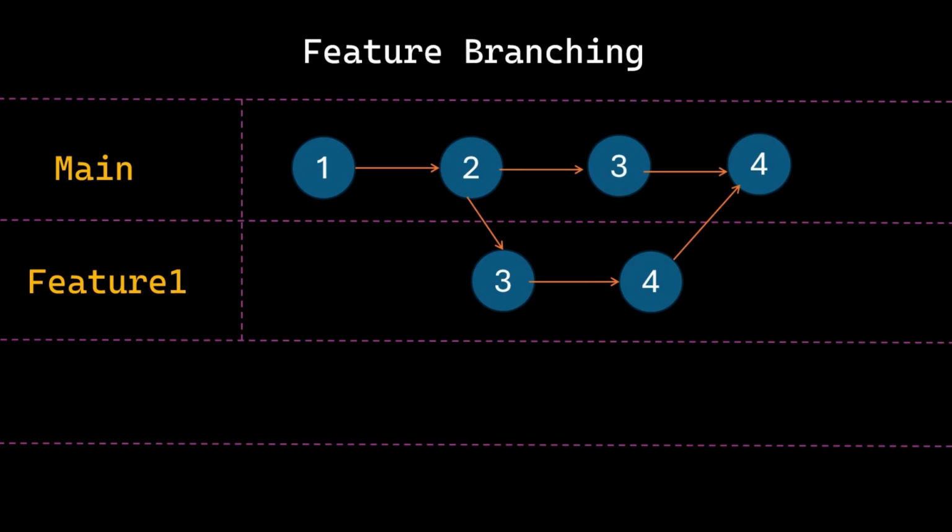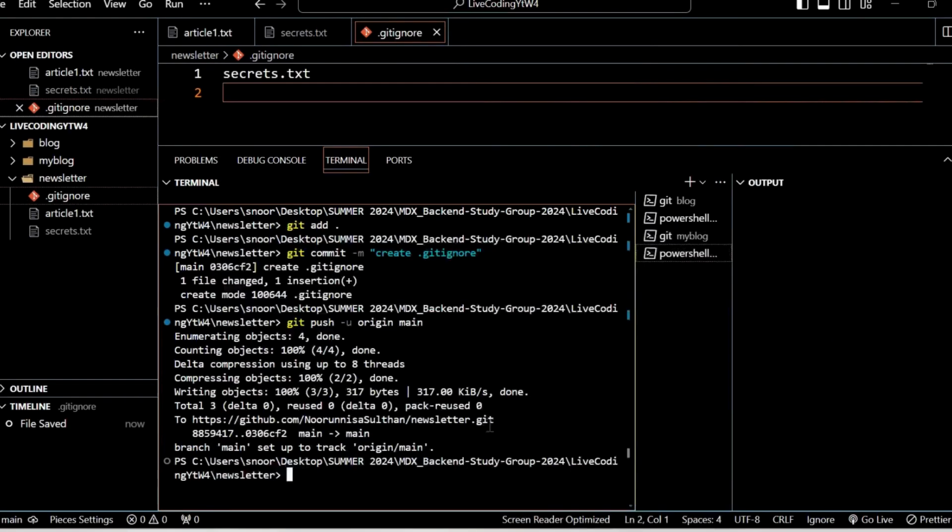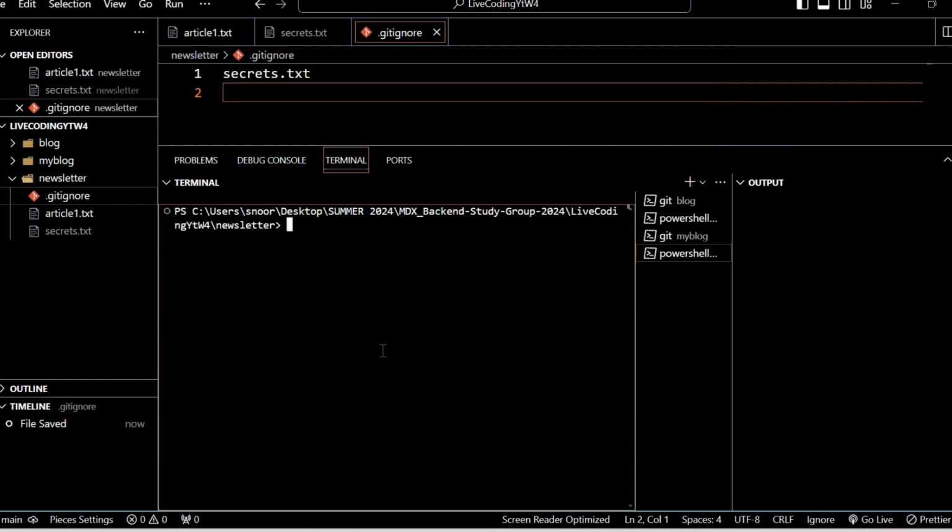So usually we do this, and now let's go and check how we can accomplish this using our sample project newsletter. Okay, so coming back here, how do we create a branch? So first thing, I'll clear the terminal, and then it's very easy. Now you just have to do git branch and create a branch. Okay, so maybe I'll call it feature 1 itself, and it's created.